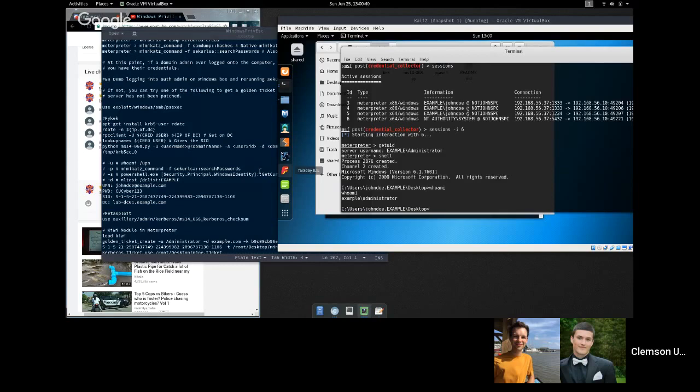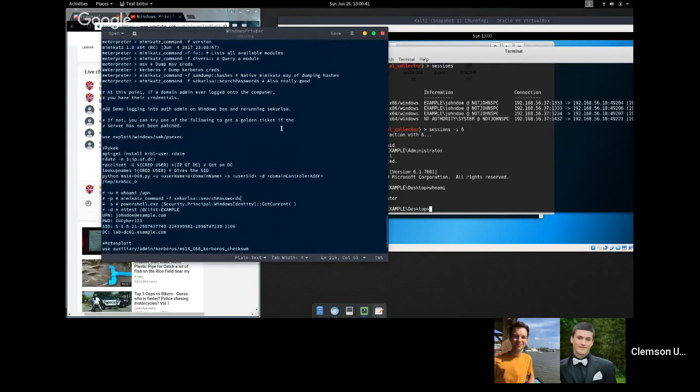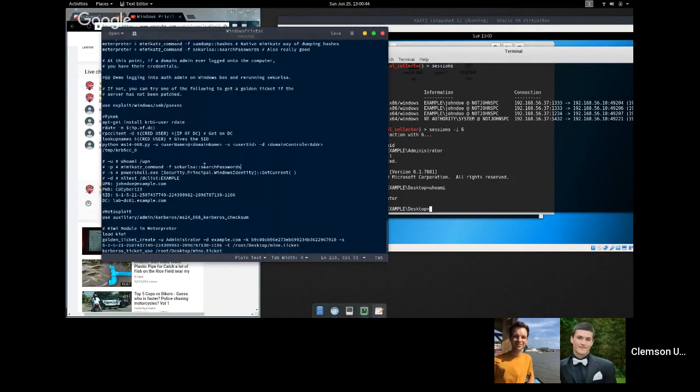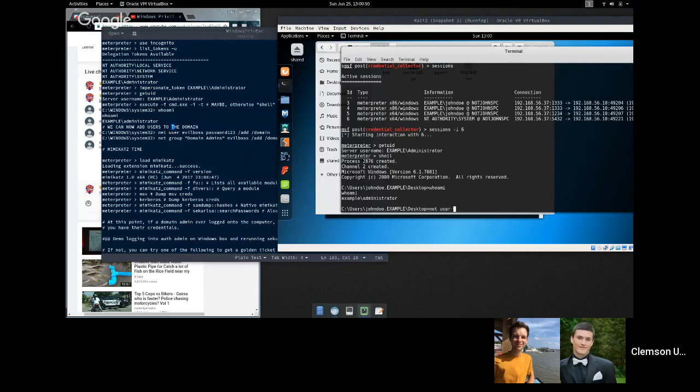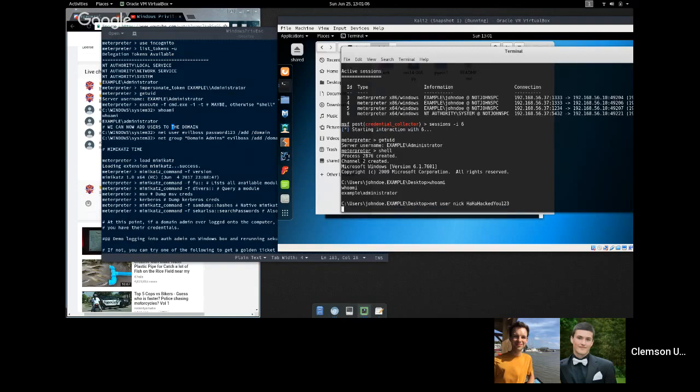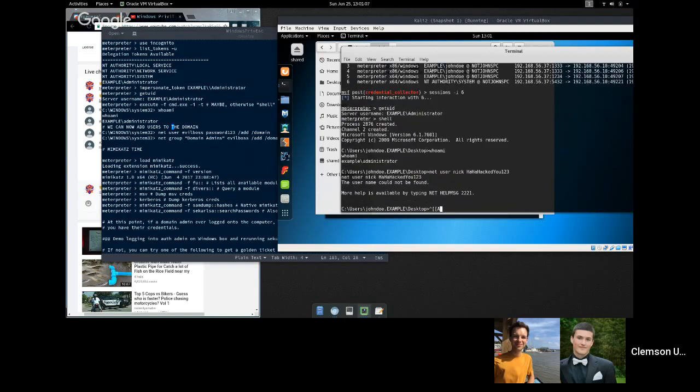From here, as I was saying, you can just run those commands to create another domain admin account, which we will do if I can find it. So we're going to create a net user with the name Nick, and the password is going to be ha ha ha ha. Oh wait, no, I probably need to conform to the standards of the domain. So we'll just do ha ha hacked you 123. But I also need to tell it to add it to the domain.